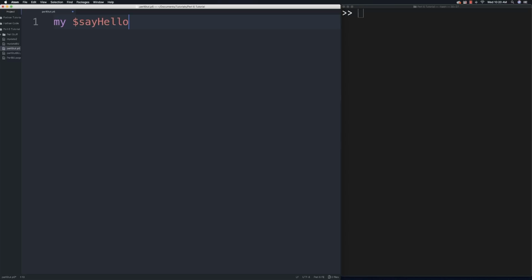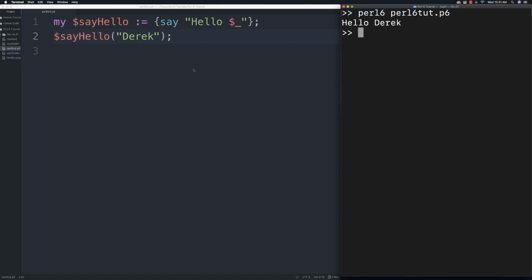So what we're going to call this say hello, and then a colon is equal to, and then it is going to execute out hello followed by a $ sign and an underscore, and that is going to represent an unnamed passed parameter to this block for execution. Now what I can do is go say hello, and I can throw in my name, and my computer will talk to me, and there you can see it did.